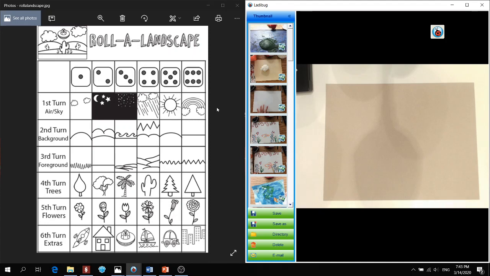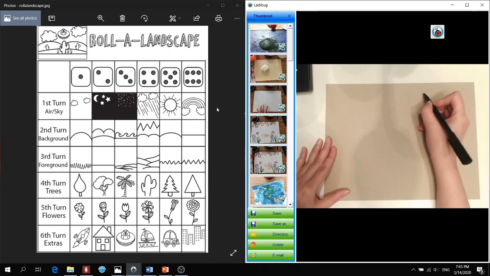So let's get started. I'm going to roll. My first turn will be for the sky. So I got number 4. So that means that I would have a rainy day. Okay, so once again, this is just for ideas.